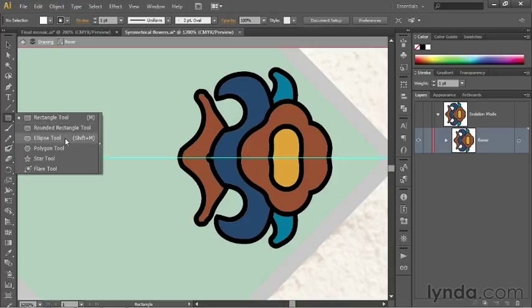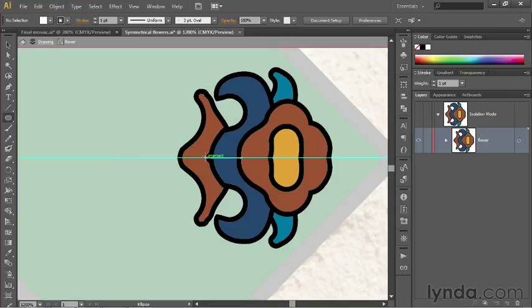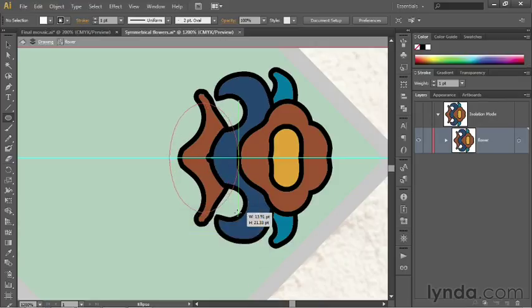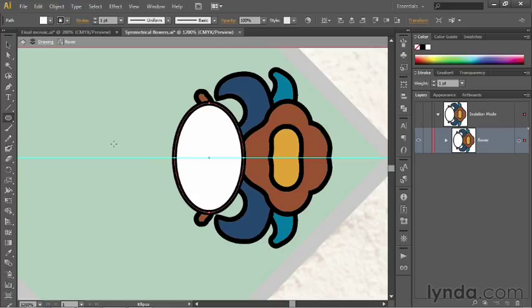All right, now I'm going to go over here to my shape tools and click and hold and then select the ellipse tool from the flyout menu. And starting from this horizontal guideline, I'll press the Alt key or the Option key on the Mac and drag outward like so until I surround about this region. Looks actually pretty good. And I'll go ahead and release. And I might nudge that over just a little bit by pressing the right arrow key.